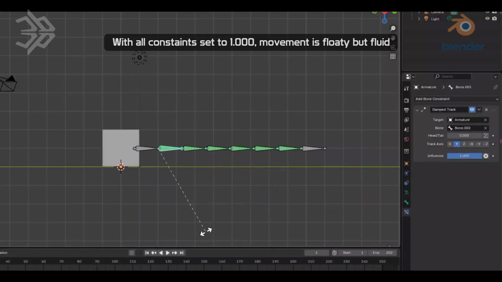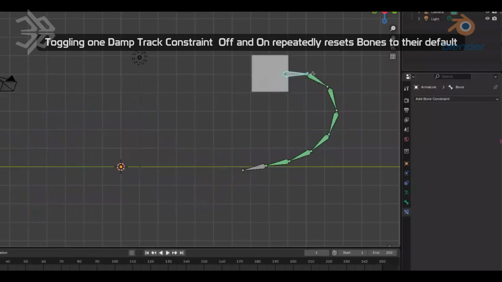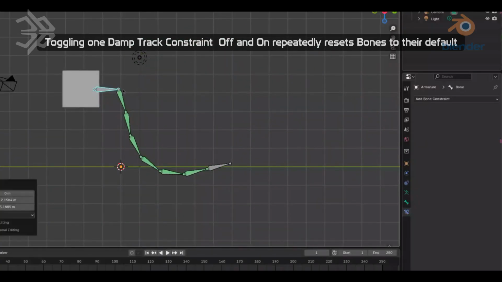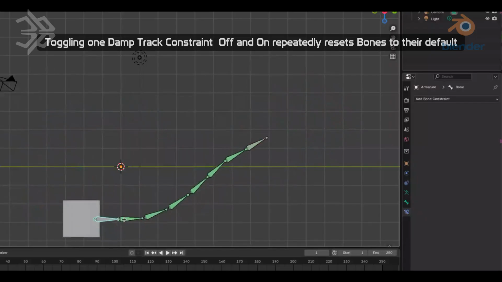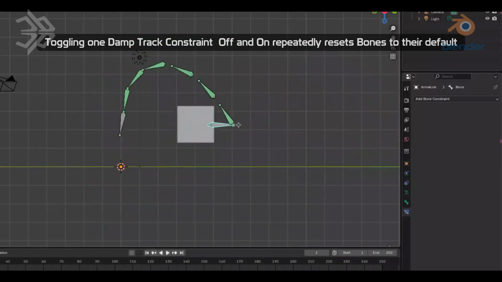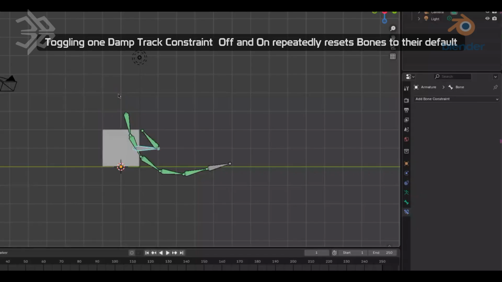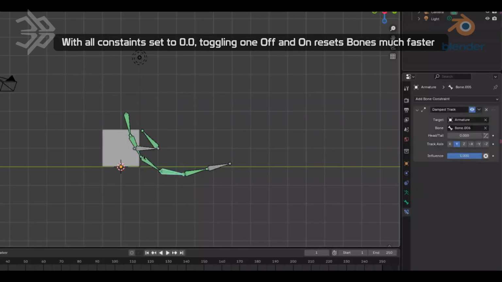I've only found a couple of ways to reset things back to a default pose. In one case, all you have to do is select one of the bones and toggle its damped track constraint on and off until the entire chain returns to its default. The other way was to set all of the influences to 0 for each chain, and then just toggle one of them on and off, and it snaps back really quick.